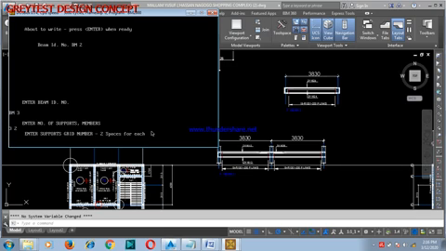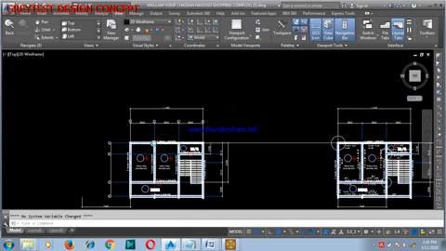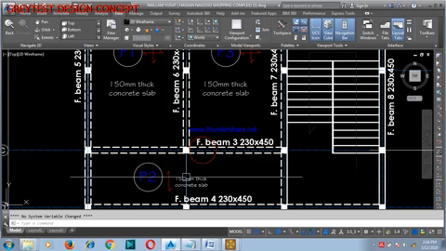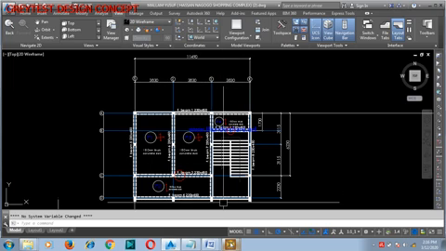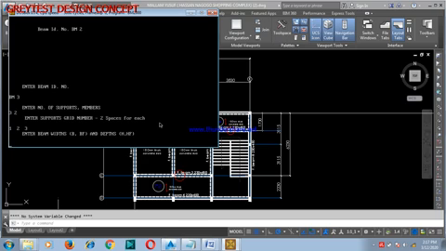Enter support grid number. Now beam 3 falls under grid 1, 2, 3. So we type 1 space 2 space 3, you press enter. Enter beam width, it is a 230 beam. Breadth of flange. Now we said beam 3 is actually a T beam, right?